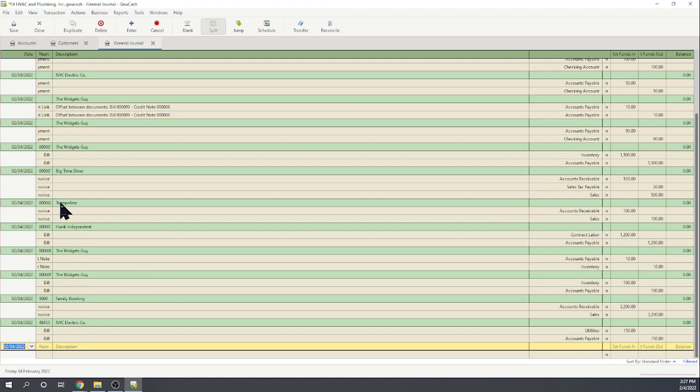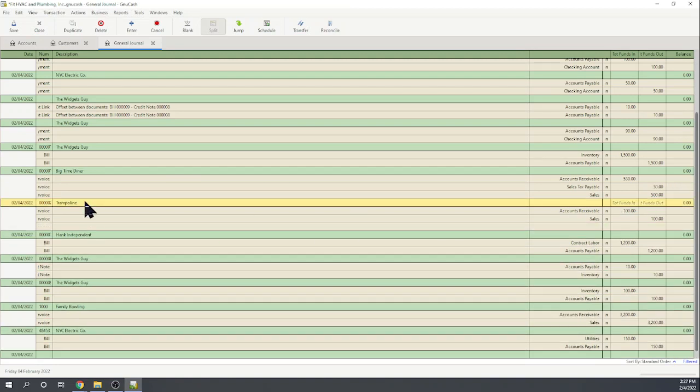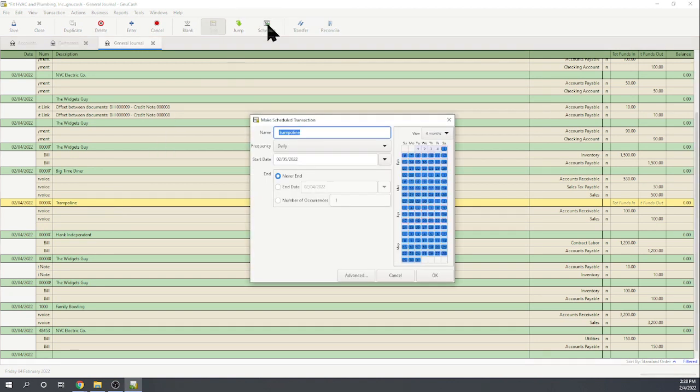Here it is, Trampoline City's invoice transaction, right? Debit accounts receivable, credit sales. Ignore funds in, funds out, that makes no sense. It's a debit and credit. Okay, so let's highlight this transaction for Trampoline, and then let's go up here and hit Schedule.